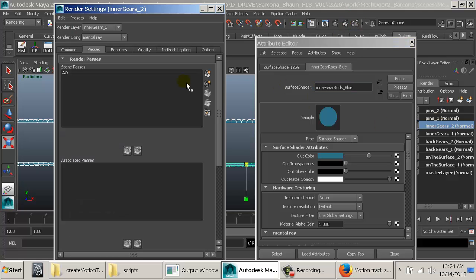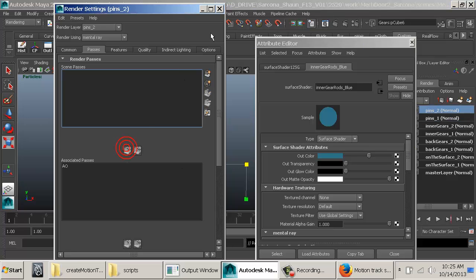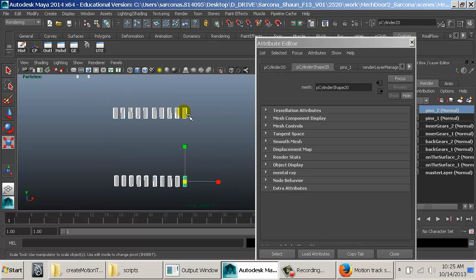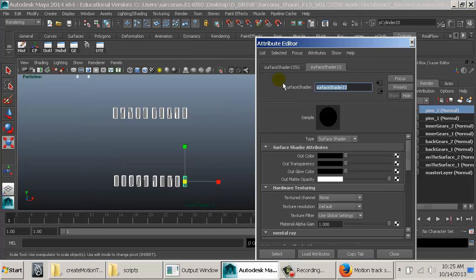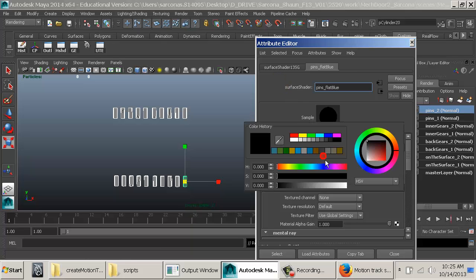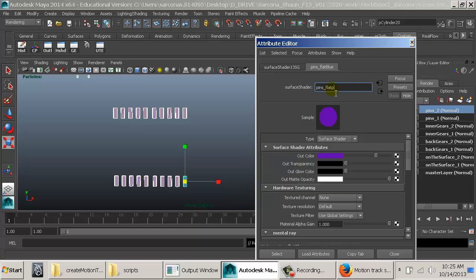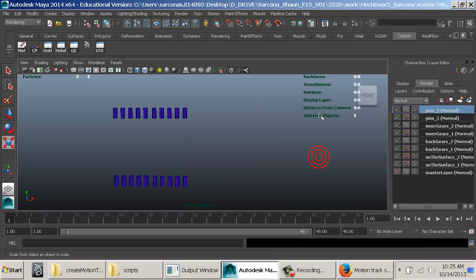Okay, make sure I go to the render settings and associate the AO pass with it. Go to my pins 2, associate the AO pass with it. And just give these guys a color. We're nearly there. We're nearly at the end. Actually, I kind of like that color. Okay, all right, so that's that.